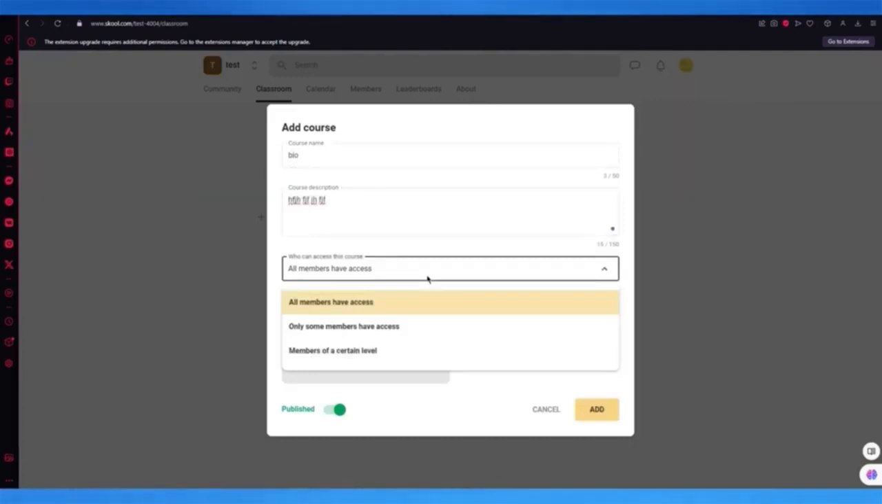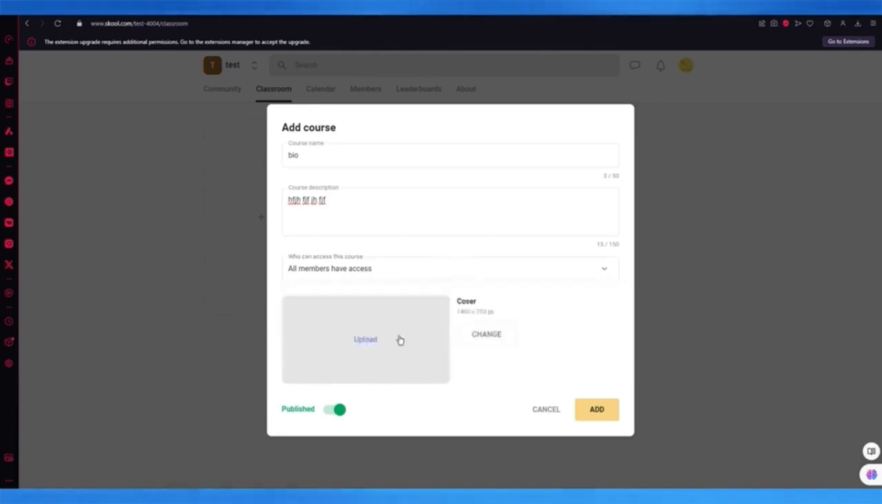Then you choose who can have access to this course. All members in your community can access this, or only some members can access it, meaning a member who is specifically assigned to this course or members of a certain level. Okay, so I'm going to go with all members for now. You can upload a cover if you want to, and then you click on add.